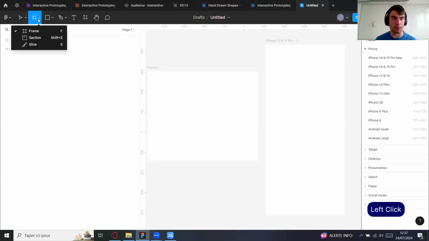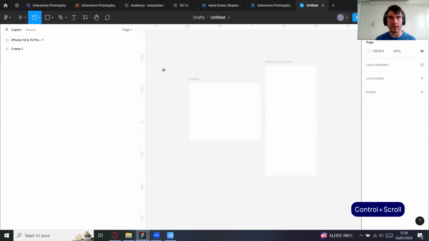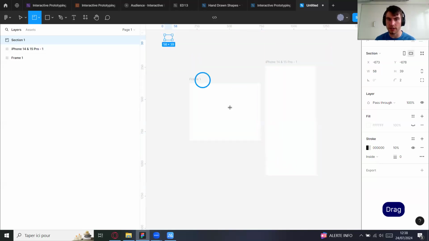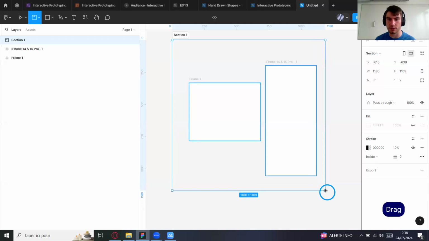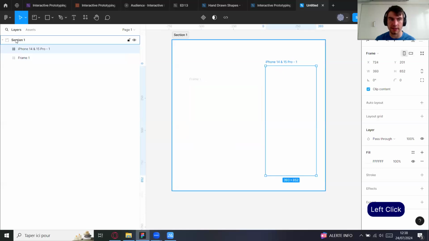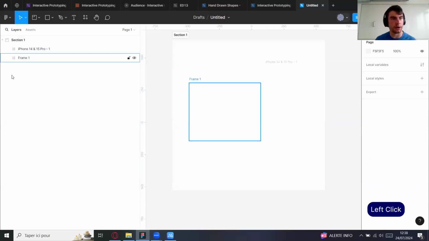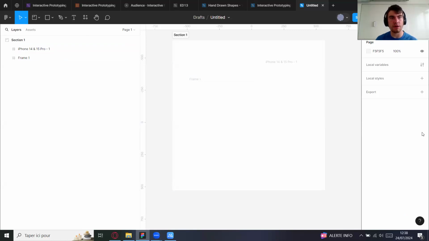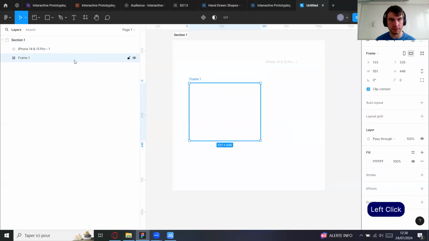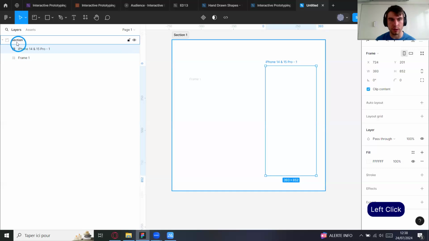And if you click on the arrow next to the frame icon, you can also create sections. And sections are used to group your frames together. So same thing, you can just left click and then drag it to wrap both of them. And here you have your frames wrapped up in a section. So you start to see the layers panel on your left starting to fill up a bit. That means that every element you create in this file will be stored in the layer section. So the frame one can be found here, and the iPhone one can be found here. And same thing for the section.